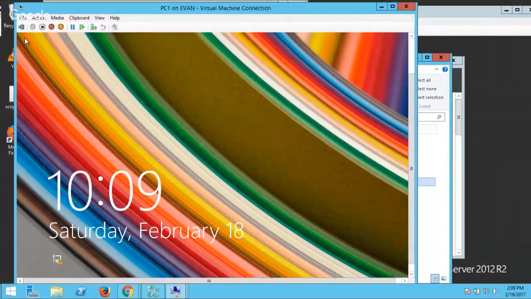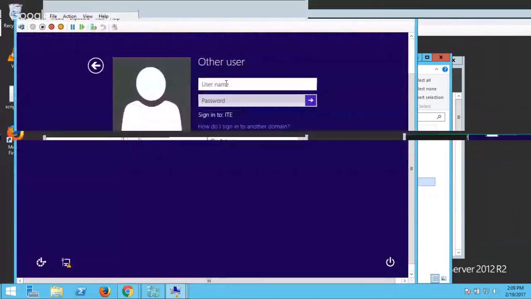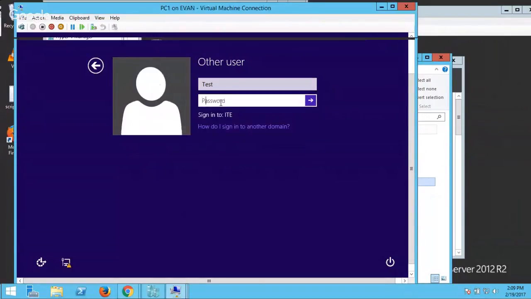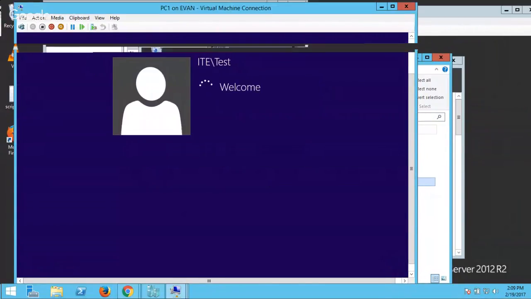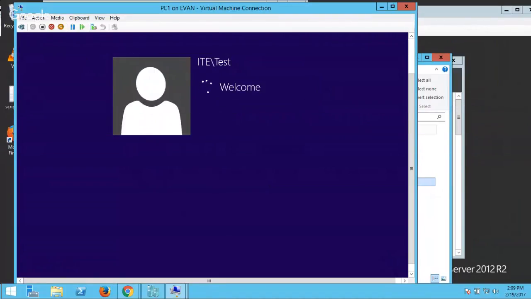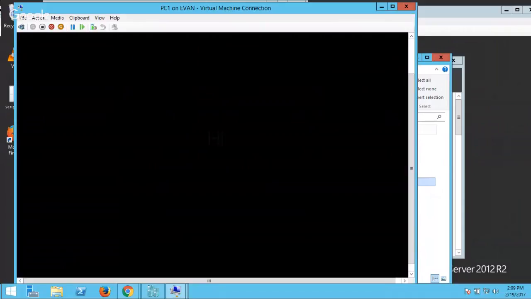I'll get another user. Test. Password. Let's log in. It's first time setup because I made a new user, so it takes a bit.